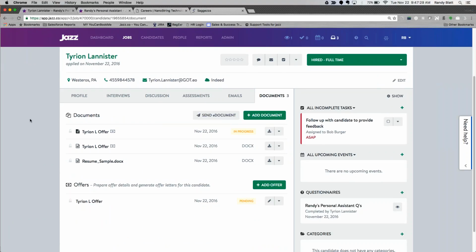So a lot of flexibility in offers and e-signatures, and keep in mind too that e-signatures can be used for any document. Again, W-4s, I-9s. If you have non-disclosures, employee handbooks, there's a whole number of different reasons and use cases for e-signatures. So if you have any questions, again, I encourage you to reach out to our team.